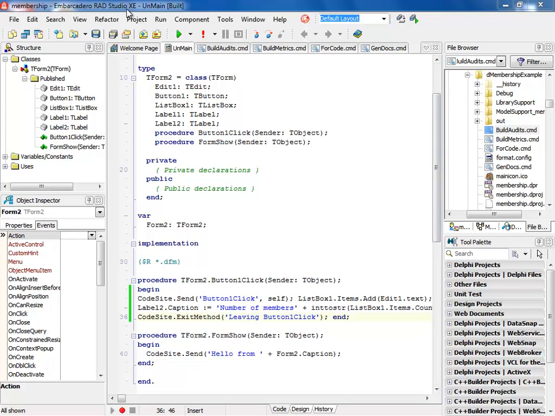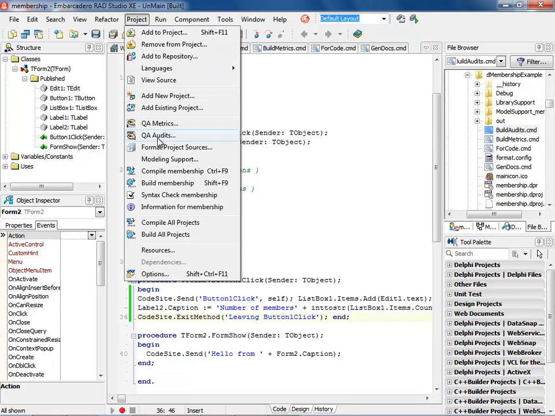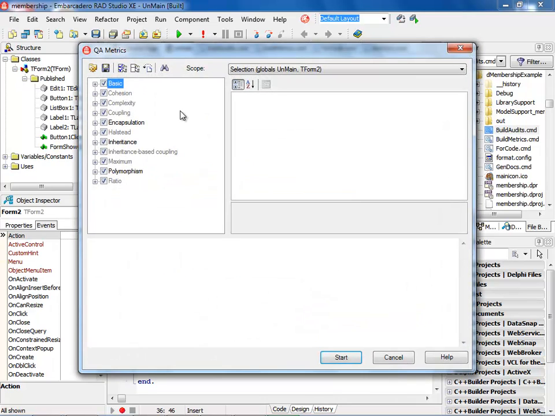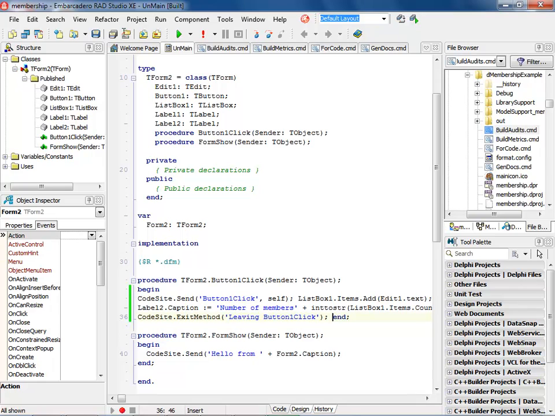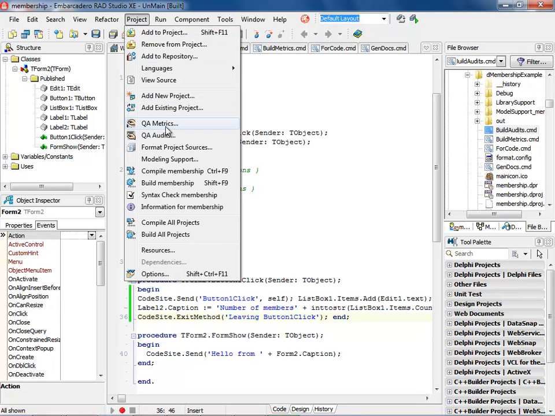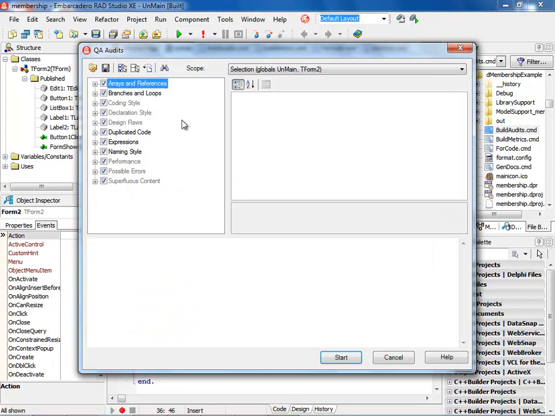So let's go into our project that I have selected right here, and I'm going to click the project menu item, and I'm going to go into QA metrics. This is where you can select the metrics that you would like to run on the project. The same can be said for audits. By clicking the project and coming into the QA audits, I have the same process. I can select the audits that I want.